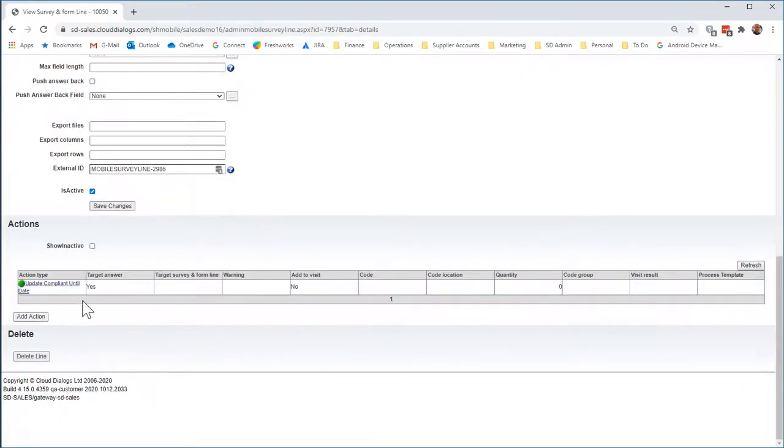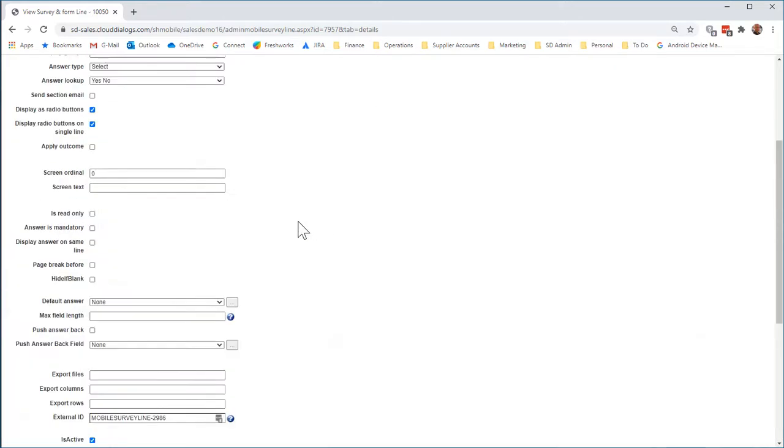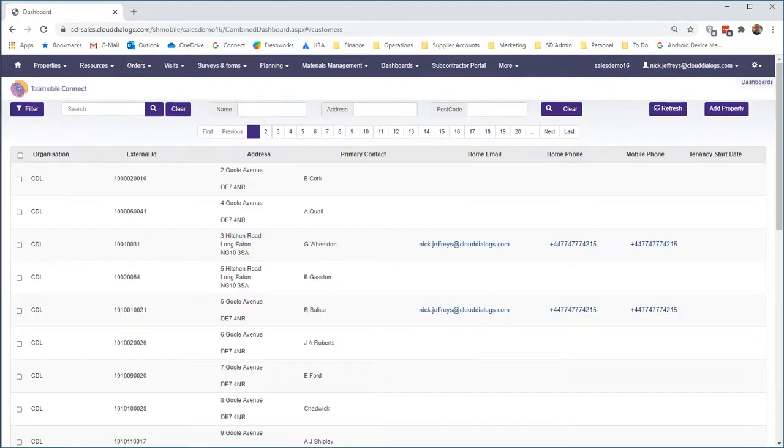And on that line, I've got an action. So if we say yes to that question, which means we did complete the test and there were no issues, then it's going to run a survey line action that says update the compliant until date on that asset. And that is when we then loop back to where we started.